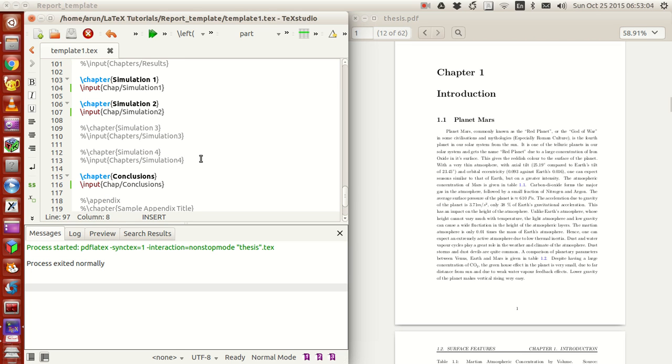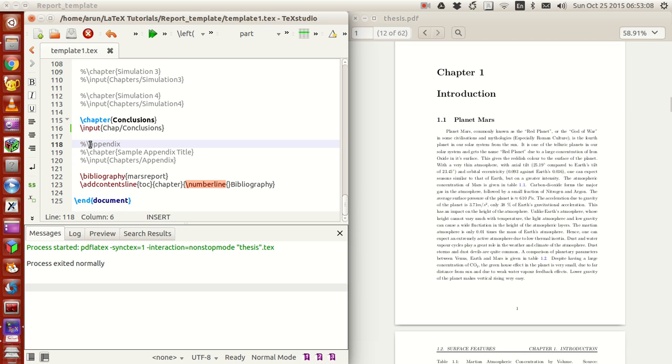And if you want, you can comment it out, and then conclusions. And if you want appendices in your document, just put the command \appendix, and then all the chapters you include afterwards become appendices. Not bad, huh?